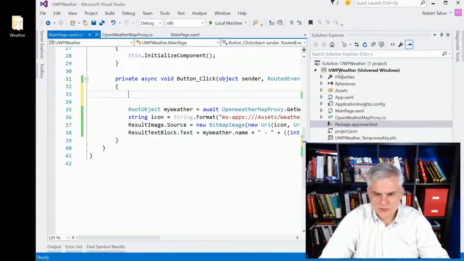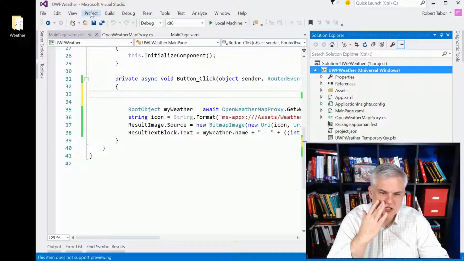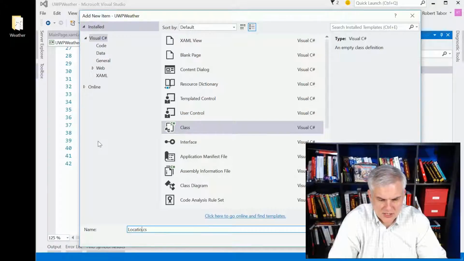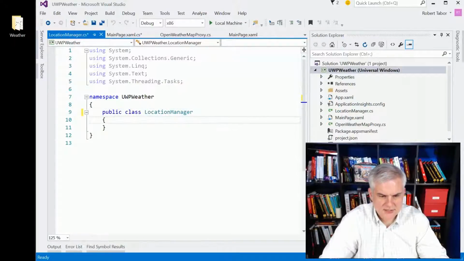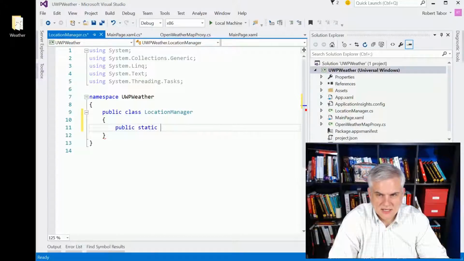So to make this work, I'm going to add another class called the location manager, and it's going to abstract away a lot of the complexity of working with the GPS or location features of Windows 10. So I'm going to call this LocationManager, make it a public class, and create a public static, let's call it void for the moment, but I know I'm going to return something in a moment, called GetPosition. Great.